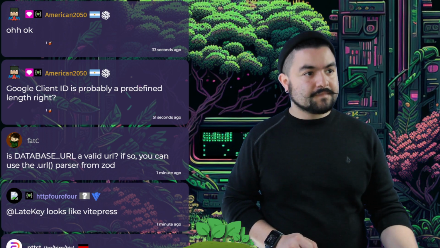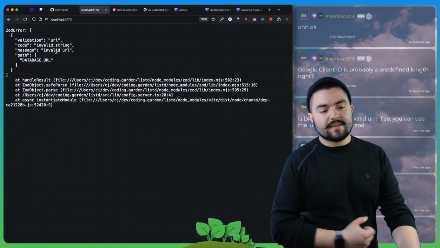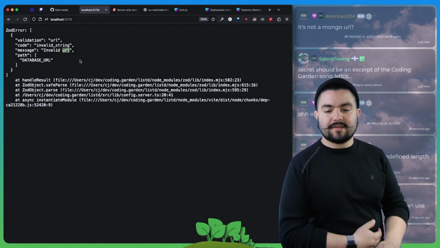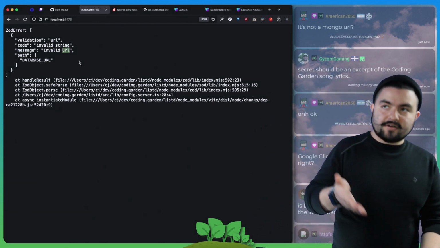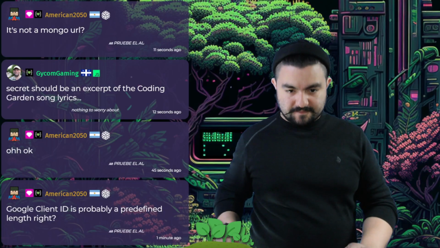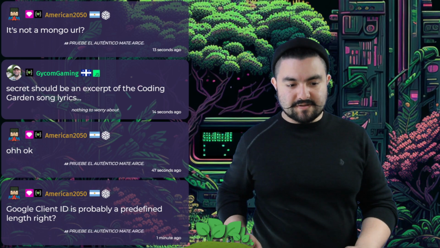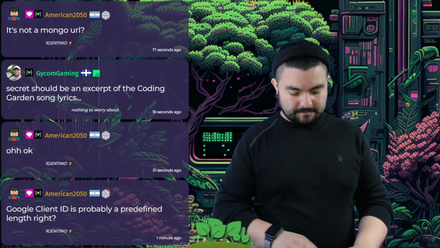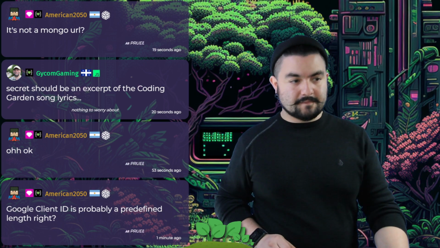Yeah. It's good to know. So yeah, the URL validator inside of Zod just validates URLs. They don't have to be HTTP or whatever. They just need a protocol and then like a domain, all that kind of thing. So the URL validator works on database URLs too, which is cool. Nice.